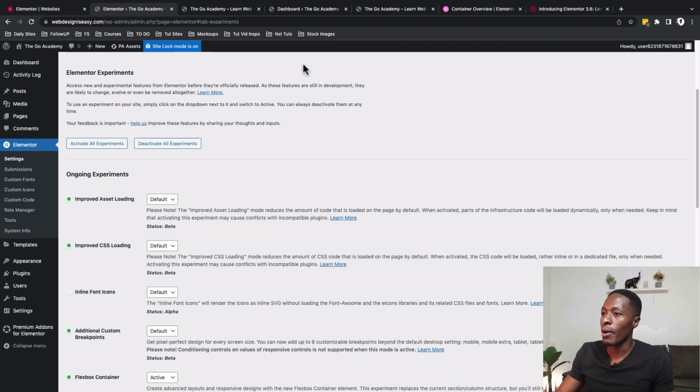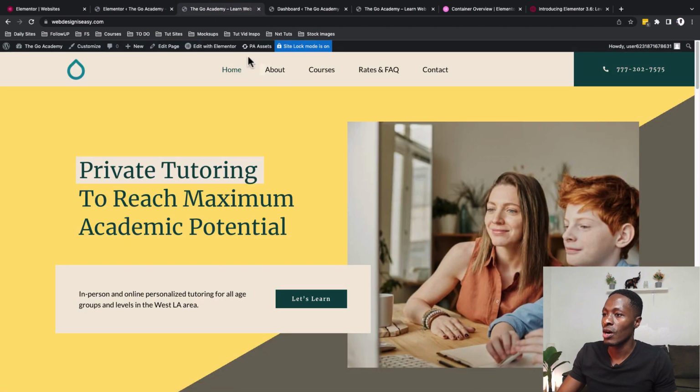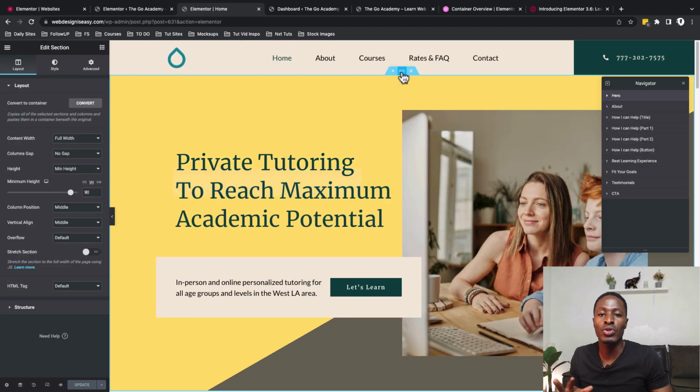Let's go straight to our pages. In this case, I'm going to come to our home page and say edit with Elementor. Since these pages were built using the sections and columns option, when you click on that section, you have the option to say convert to container. But even when the Flexbox container is finally rolled out, you'll have the option to convert this, which I also don't advise. I repeat, but on the video I've linked in the description of this specific video.